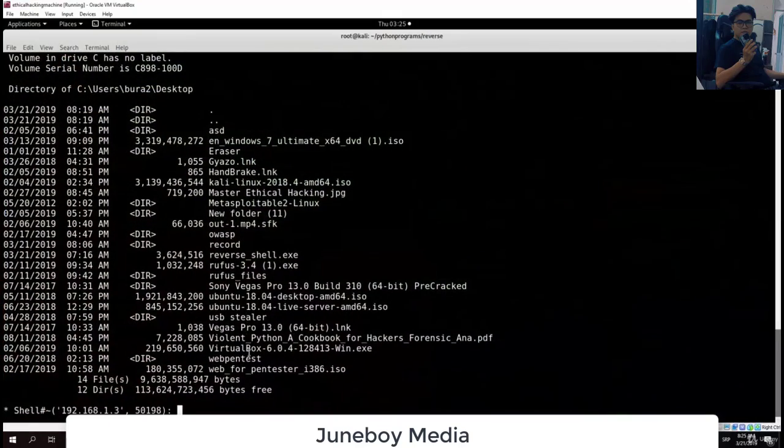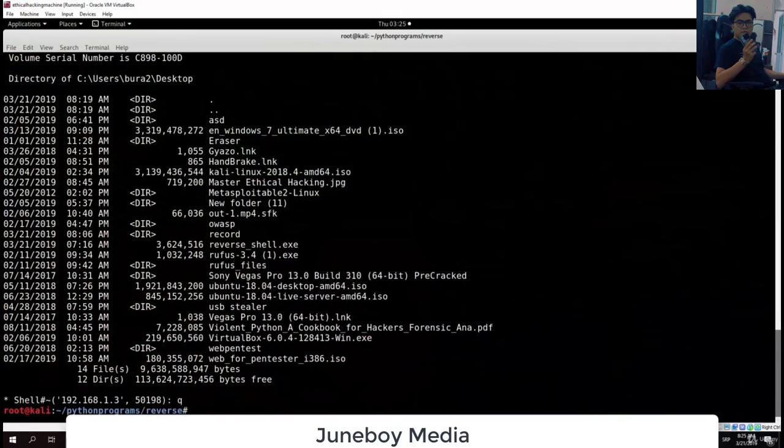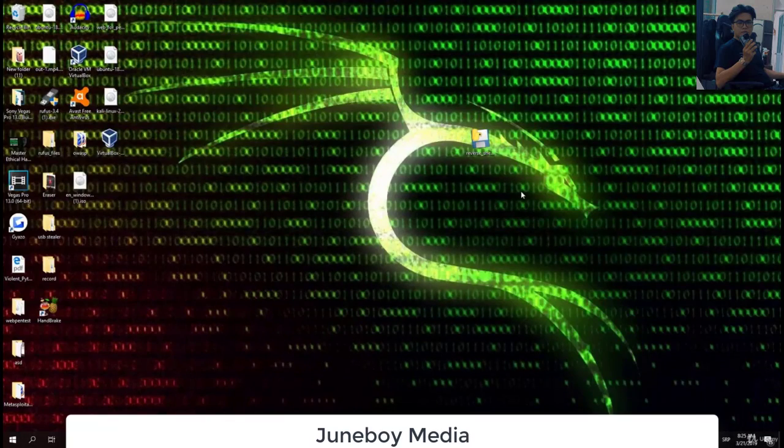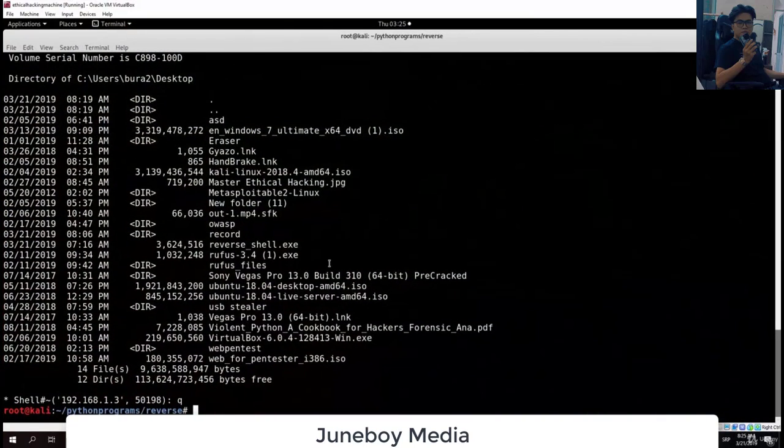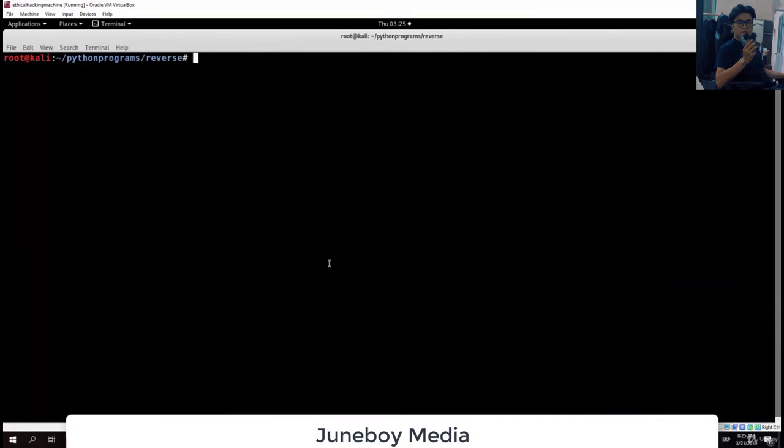So if I just type here Q, we should be able to see that the target communication or connection and the server connection has been terminated. So right now, if we just delete this, we can delete the file since we closed the connection. So we will see how we can fix all of that, and that will be about it for this tutorial.